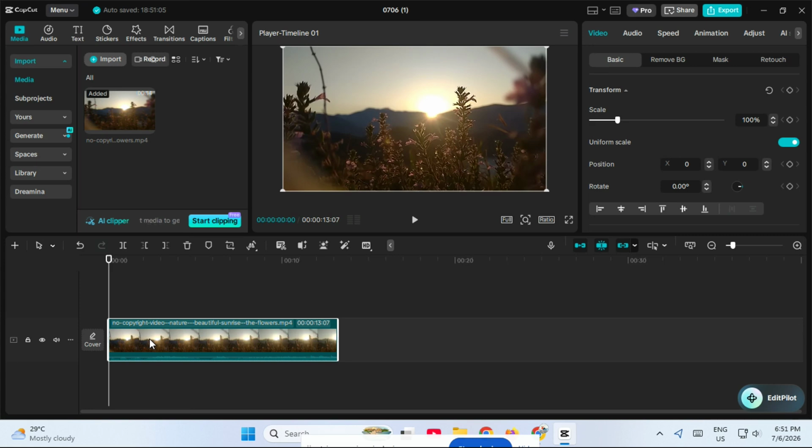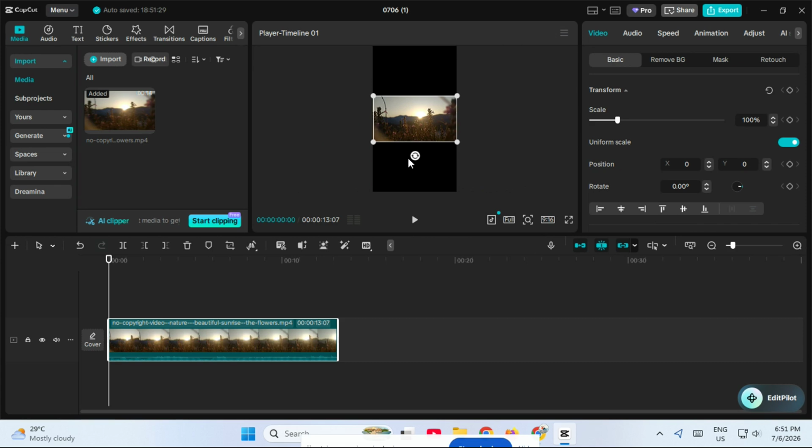At this point, the project is still using the default layout, so the next step is to change the aspect ratio. Look at the toolbar above the preview window and click on Ratio. This is where CapCut lets you choose the format of your video. For TikTok, Instagram Reels, or YouTube Shorts, you want to select 9:16. This is the vertical format that fills a phone screen and is perfect for short-form content.